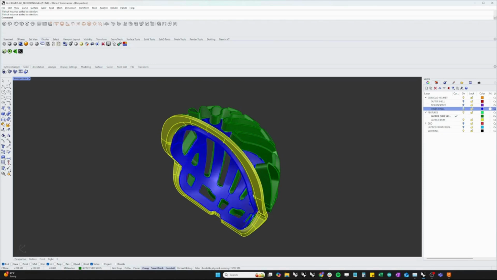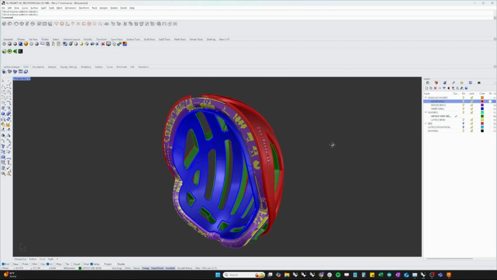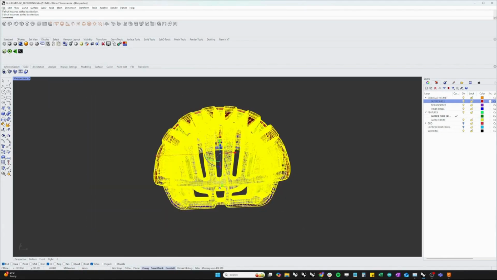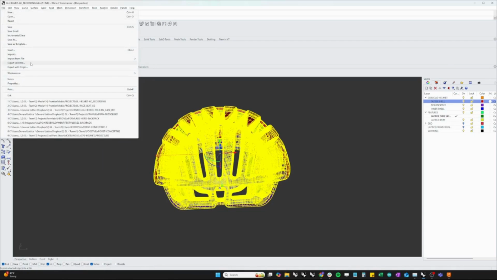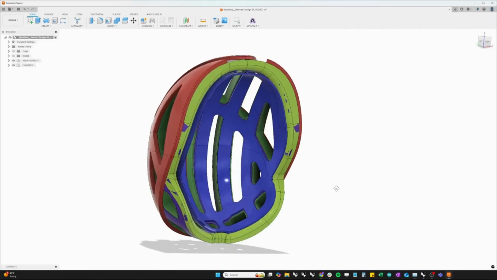So I'm going to turn on everything that I would like to use to lattice and to add some features, and I'm going to export it as a step. Grab all of this, export selected, export as a step file. Can also do that in different CAD software.